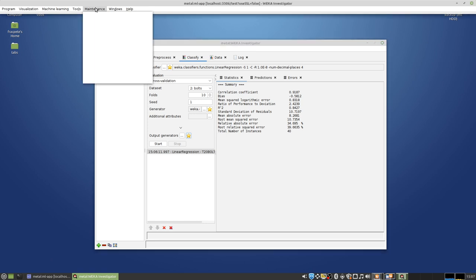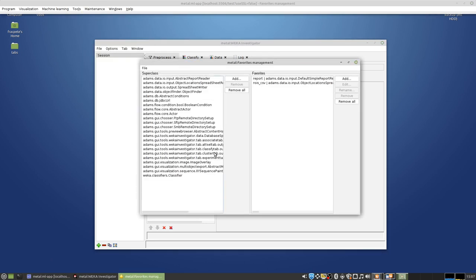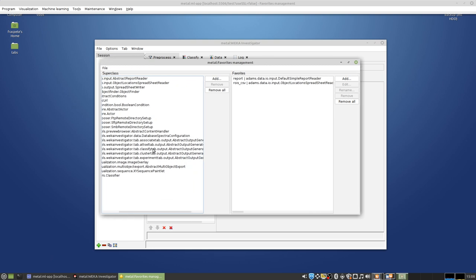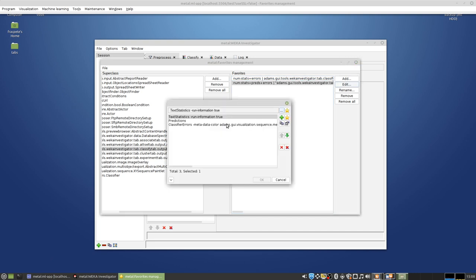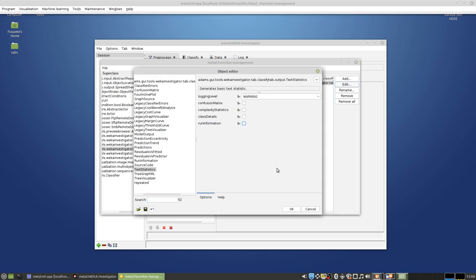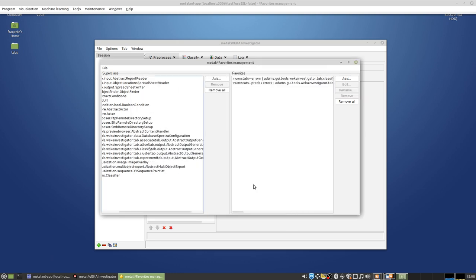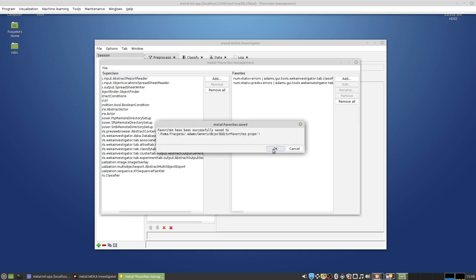We also have under maintenance the favorites management itself. So you can find for all the various superclasses all the favorites that you've defined. If I'm, for instance, looking now at the classify tab, I have the output generators, and I can see here my two for stats, errors, and the additional one. So I can then, for instance, go and edit the one and just turn off my run information again, because in the end I didn't really want that. Once you're happy with changing everything, just make sure you save it so it's updated.